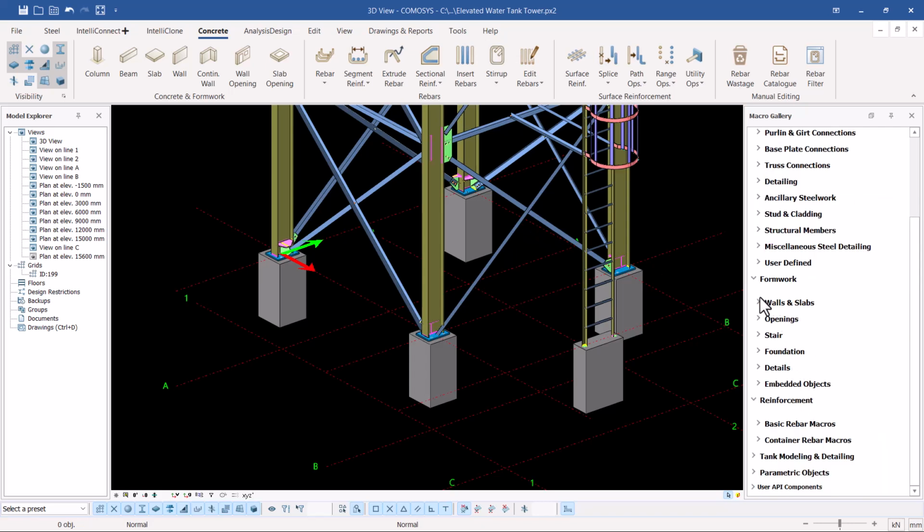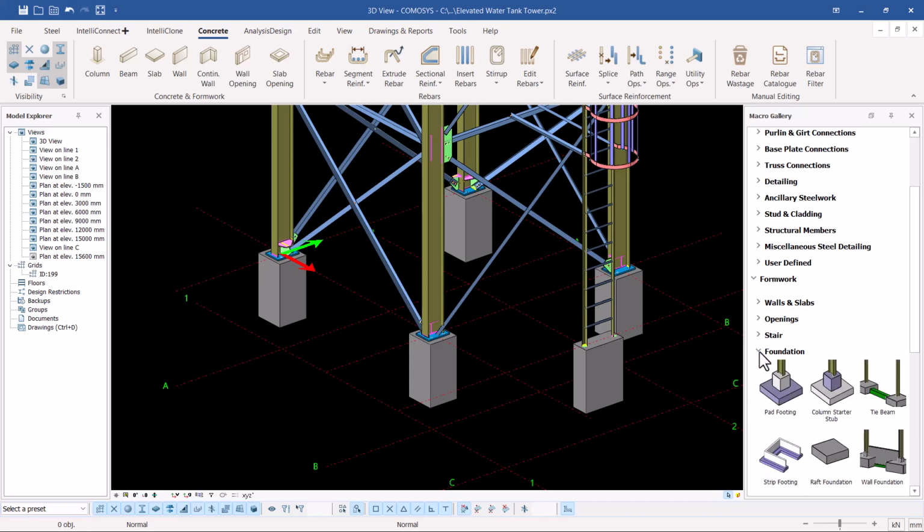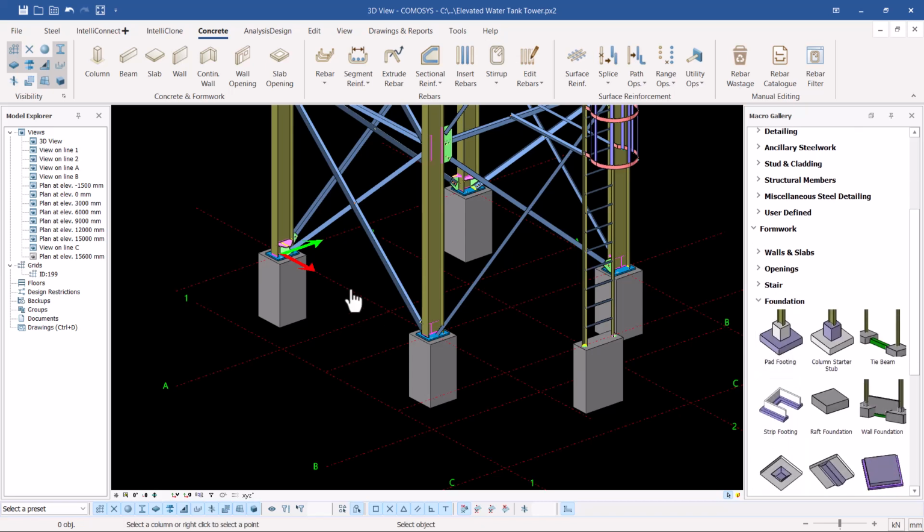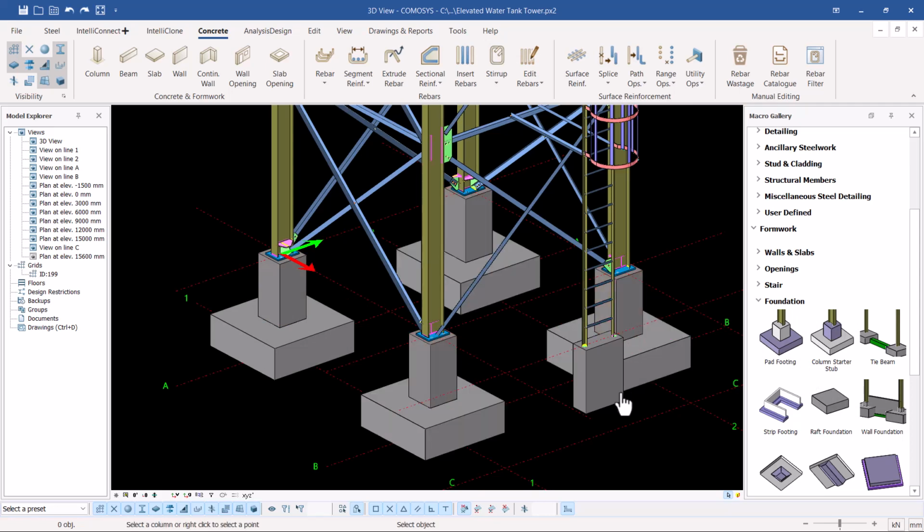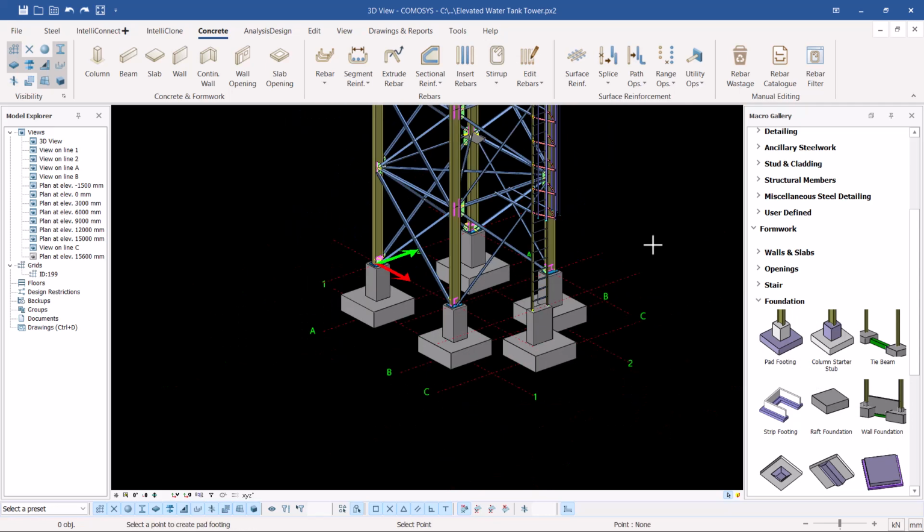Let me just click on formwork, or come to foundation here, then pick on the pad footing right there. So the moment I pick on the pad footing, you can see at the bottom end here, select the column or right click to select the point. You can select the column to place the pad footing, or you can just right click and place the pad footing like that. So whichever way that you think is better for you, you can pick. So I'm used to selecting the column like that and placing my footing like that.